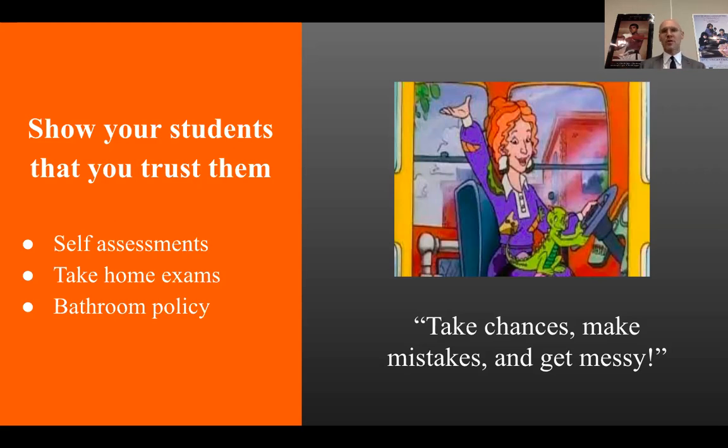The principal or a parent shows up and says, where's Betsy? You've got to know where Betsy is. But to say three times, and again, to give extra credit if you don't use all your bathroom passes, you're going to have some kid get a urinary tract infection because they want three extra credit points in your class. It's not worth it.